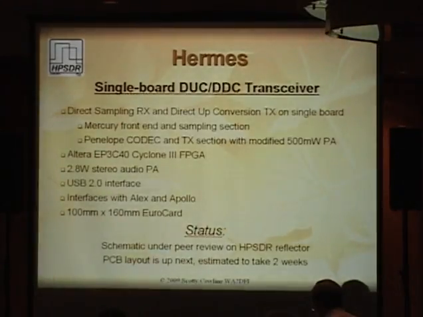Okay, so this is the fun one now. Like I said, what they did with this is they took the best pieces off of Mercury and Penelope and Aussie and pasted them all onto one board, added a 2.5-watt stereo audio PA, and added interfaces to Apollo and to Alex. So if you want to use Alex, if it comes out before Apollo, which I'm hoping it does, you'll be able to do that. And on a 100 millimeter by 160 millimeter Euro card, that'll fit into those standard extruded enclosures that Hammond makes. The schematic's up now on the HPSDR reflector. The layout is up next as soon as the dust settles on this.